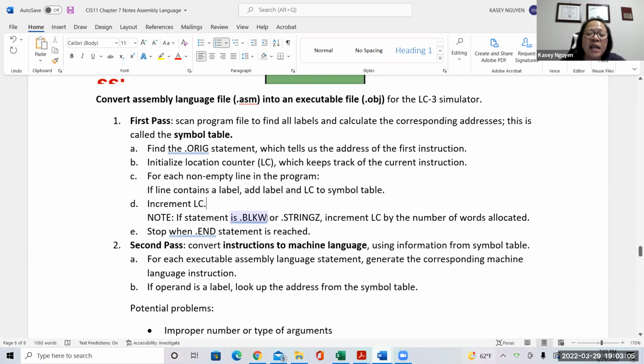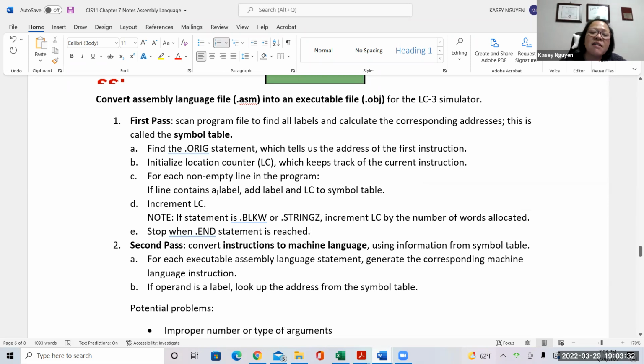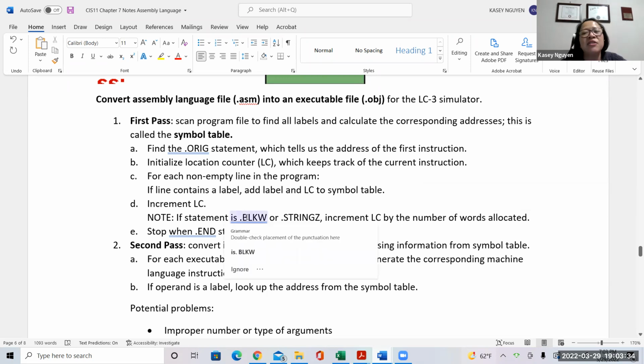Now, when you're using your assembler directives, like block words, strings, it increments the LC by the values that you set for the block words or your strings. So that means that if I do a .BLKW 3, it's going to increment that by 3, because there are 3 words, or 3 16-bit word sizes, for that location.